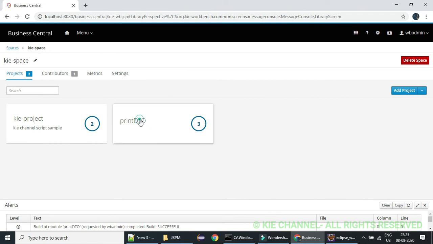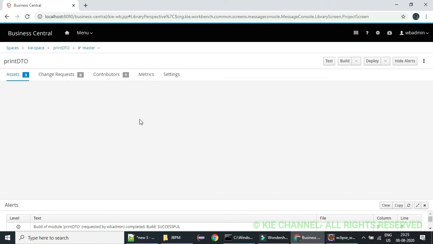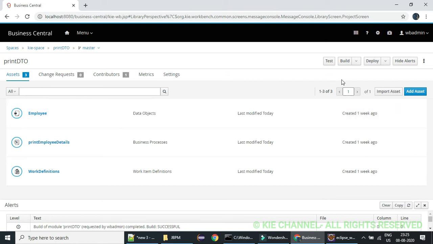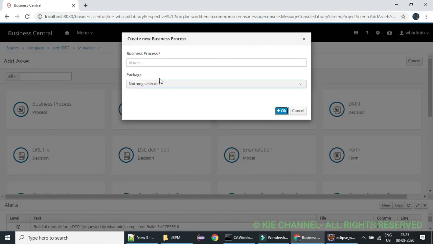So till now we used to print employee object details which were present within the business central. Now the employee data object is outside of the business central. So to have the difference, I'll be creating another business process. Select print external DTO details. So select the package and click on OK.